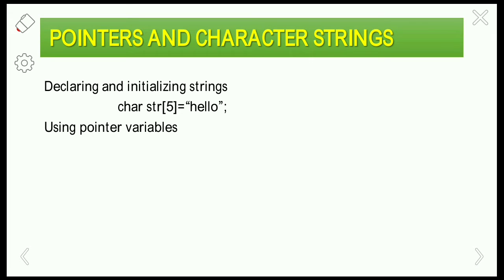Using pointer variables, we can declare a pointer here. So char, pointer, and the variable name. What is the variable name here? string. So the data type, followed by the pointer variable and the string, equals hello.